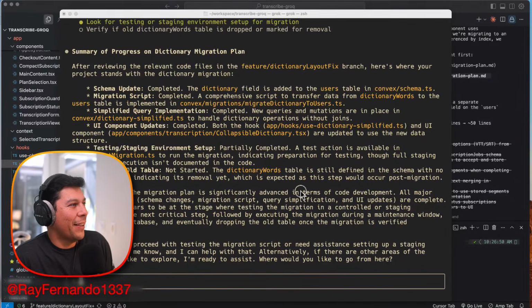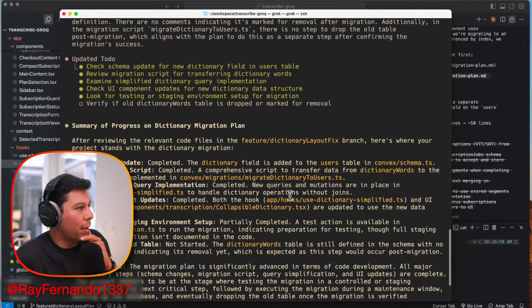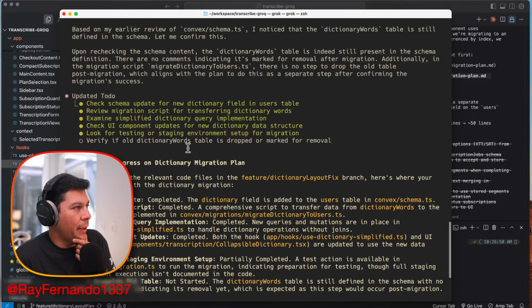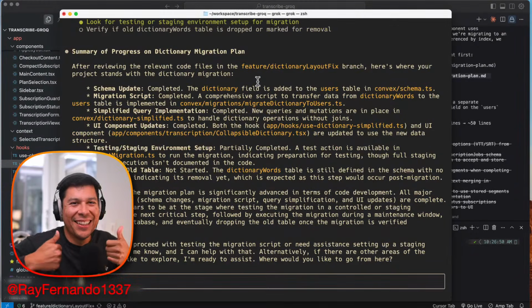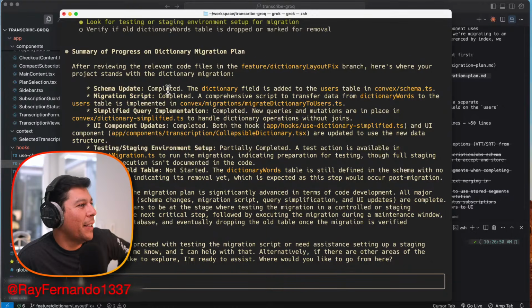Okay. All right, let's see what's going on here. Summary of, okay, so it checked the code, verify everything. Oh my God. Schema update completed. The dictionary field is added to the users table. The migration script is completed. Simplified the query. UI components, both hook.